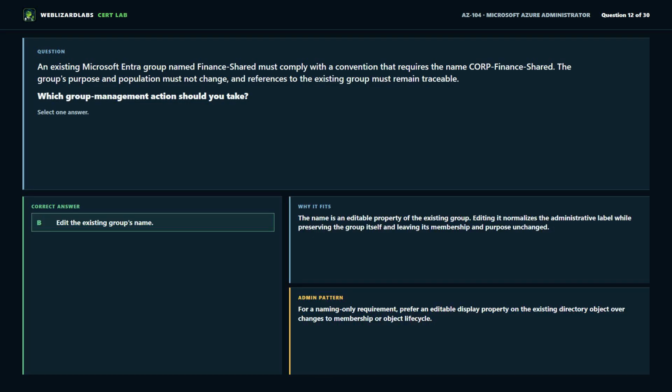The correct answer is B. Edit the existing group's name. The name is an editable property of the existing group. Editing it normalizes the administrative label while preserving the group itself and leaving its membership and purpose unchanged. Administration pattern: for a naming-only requirement, prefer an editable display property on the existing directory object over changes to membership or object lifecycle.